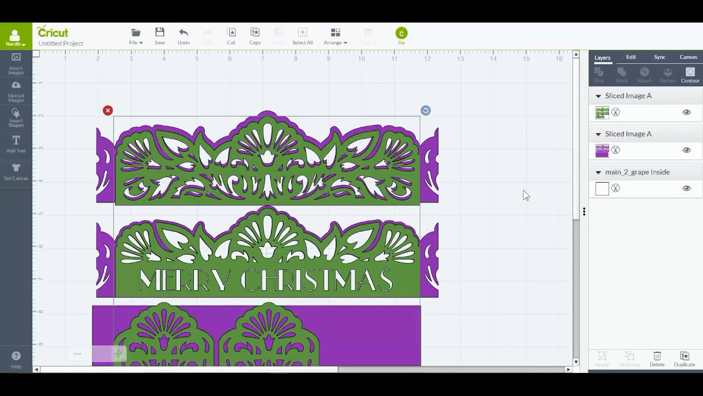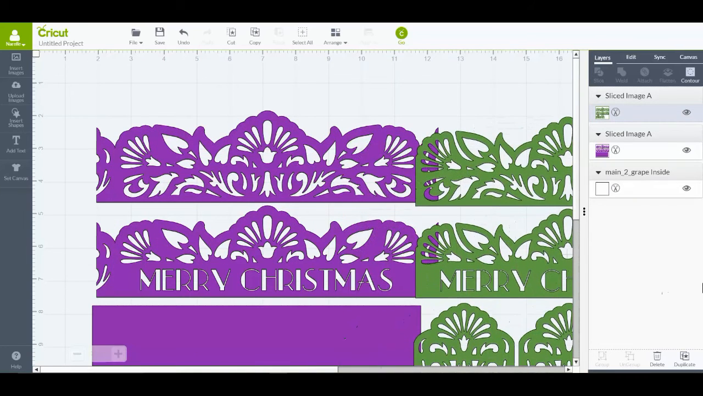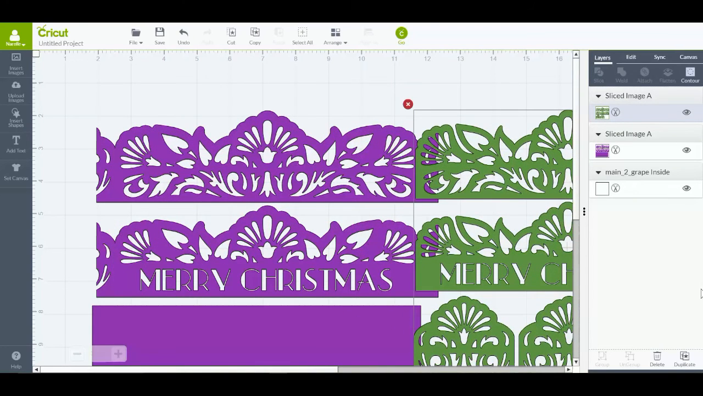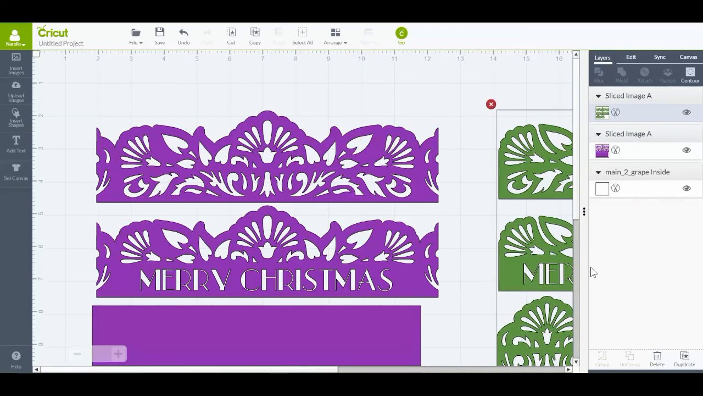But before I can send this project to the Explorer to be cut, I have to attach the score lines to their image. I'll move the green layer to the side, and you can see that the score lines of the purple layer aren't showing. And that's because they were also removed to the back during the slicing process. So I'll select the score layer from the Layers panel, click Arrange, and then move forward. And now the score lines will appear on top of the purple layer.